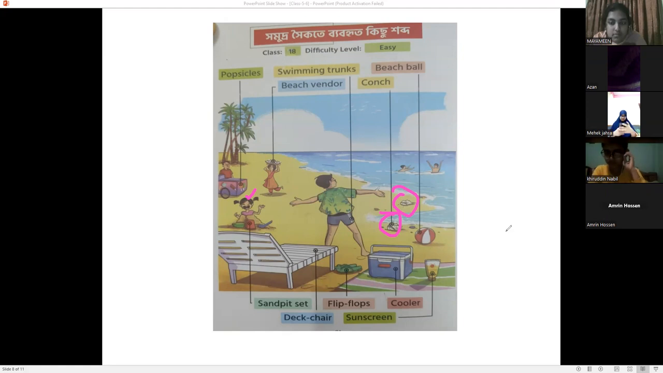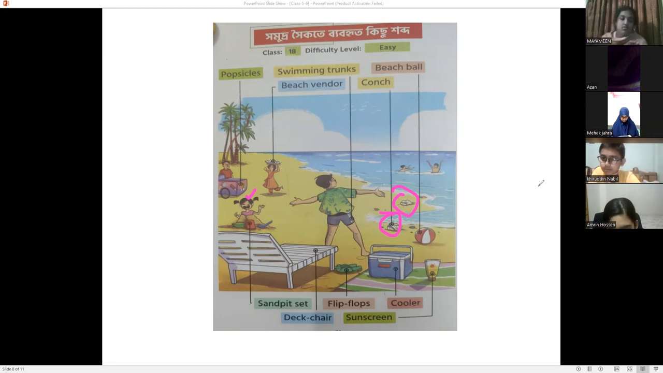In this picture, I can see a beach ball, and the beach ball color is white and red. I can also see a cooler and sunscreen, and the flip-flop color is green. I can also see a deck chair; its color is white. I can also see a girl, she is crying, she is playing with a sandpit set. I can also see popsicles, swimming trunks, a beach vendor and some conches.